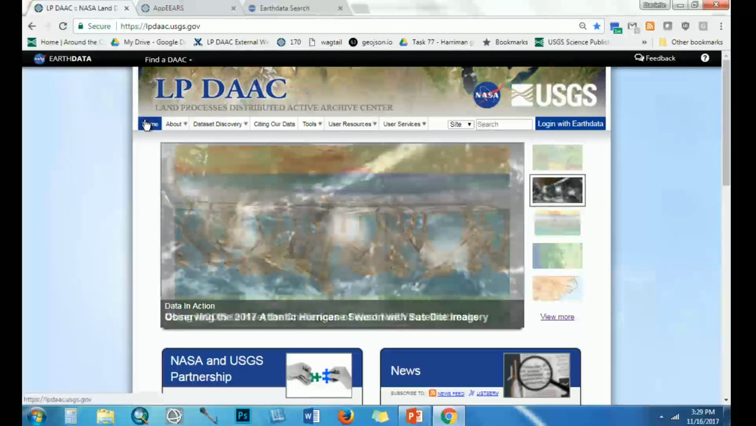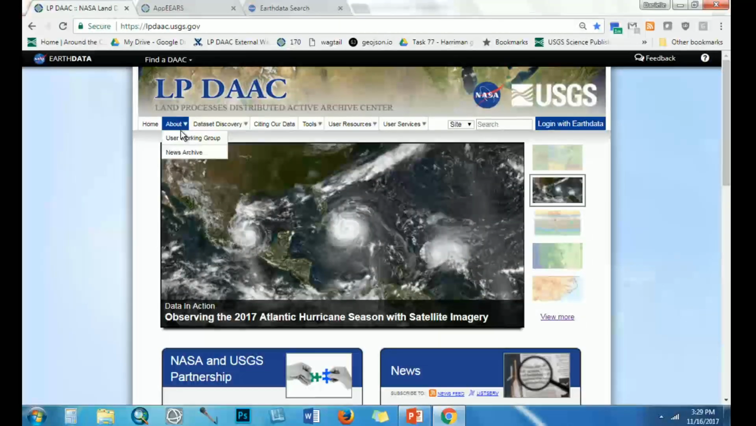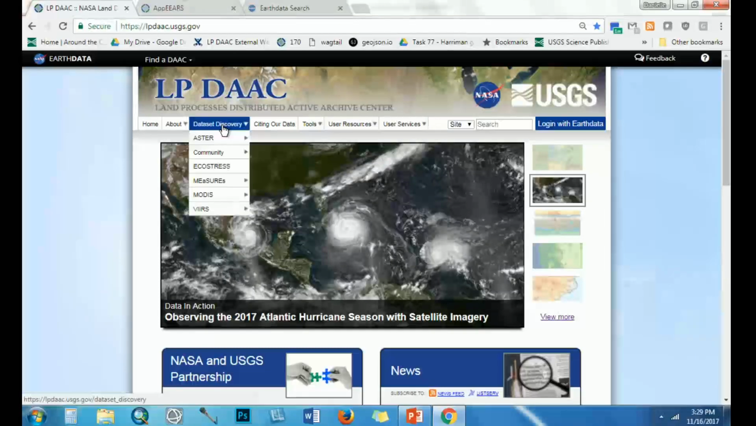Perfect. Okay, so we have the About tab. The LPDAC website is lpdac.usgs.gov. We have the About tab, which tells you all the information you can ever want to know about the LPDAC. We have the Dataset Discovery, so if you know exactly what satellite sensor you want to work with and you're just ready to jump right in, you can go there. Or if you have no idea what any of those words mean, you can go to the Dataset Discovery option.